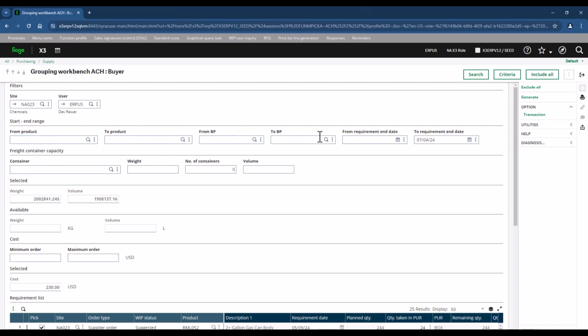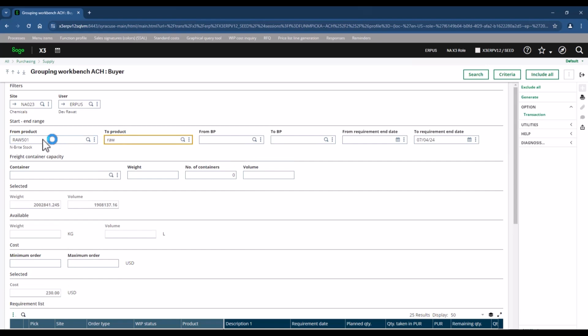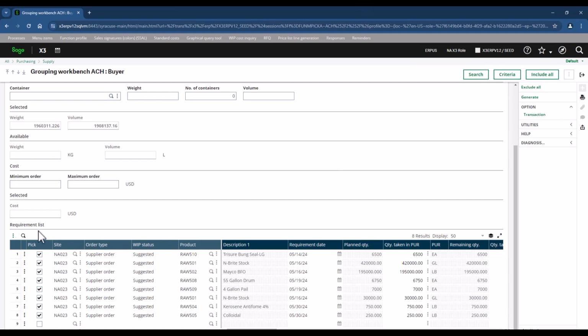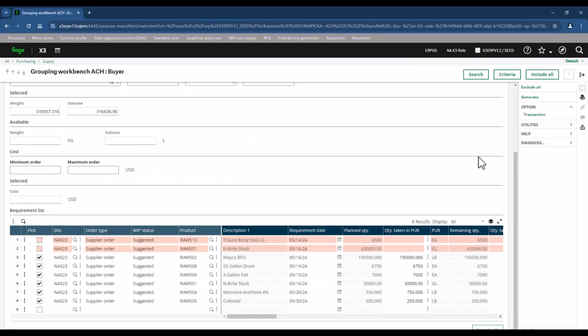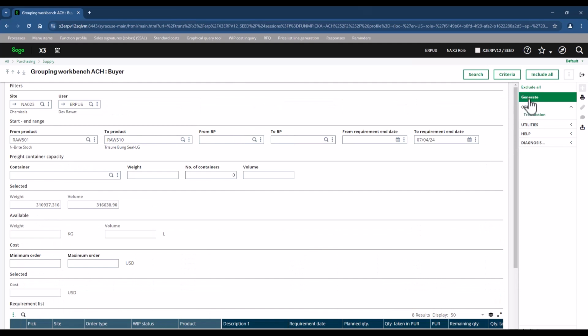For instance, you can input a product range to display only packaging products, or filter by supplier, date range, or any other relevant criteria. The objective of this screen is to present a consolidated list of products slated for purchase, enabling adjustments as needed. Upon making modifications, simply clicking the Generate button in the right panel automatically generates and shares selected purchase orders with suppliers via email, streamlining the process with a single click.